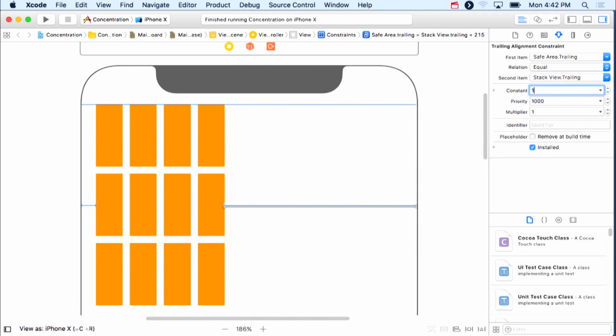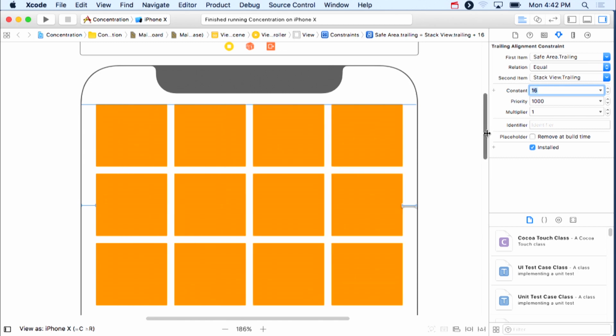So I'm going to change that to be 16 so it matches the other side. Oh, and look what happened. It pinned the edge of my buttons and they spread out equally, filling equally, because we told it we wanted to fill equally. Okay, so that's pretty cool.